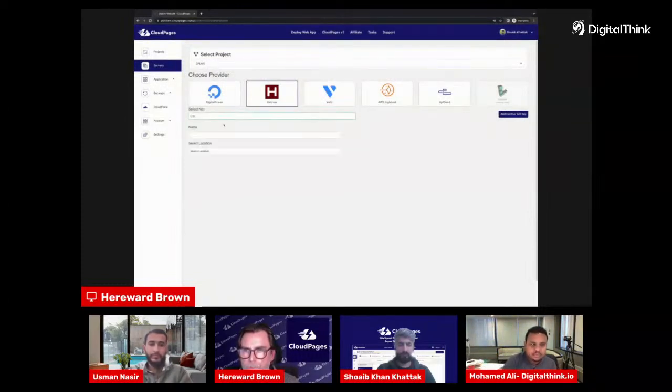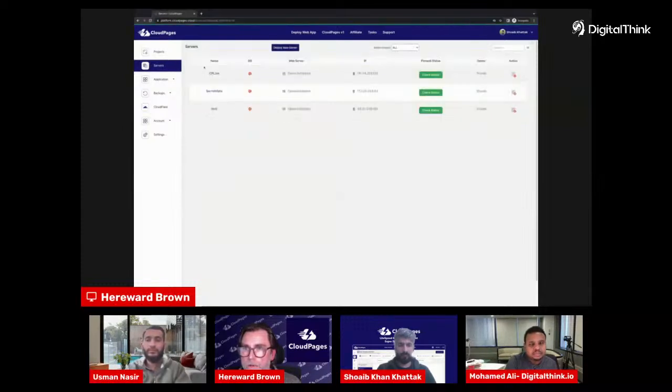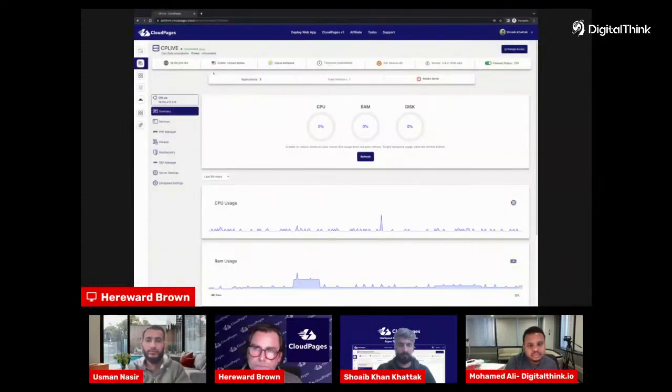Then you can name your server, select the location for the provider that you've got, choose your size, and here you can choose Open Lightspeed or Lightspeed Enterprise, and then create server. Depending on the provider and the API speed, it takes 3-4 minutes to set up a server as a rule. So that is deploying a server, really straightforward. Moving on, we've got PHP applications and WordPress applications.